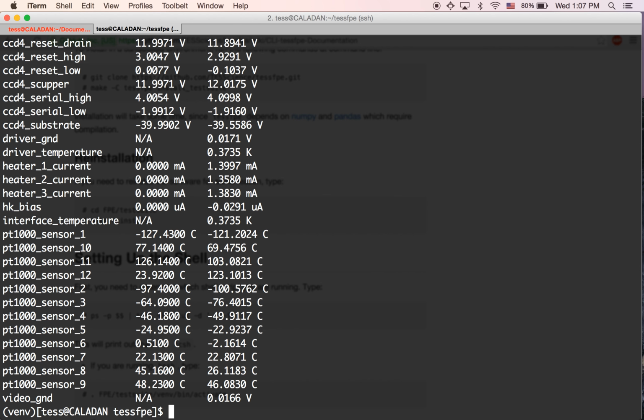Although those PT sensors all seem to have wildly unexpected values. So there's still some work to be done on this stack, but I hope that shows how to use the software, and I'll be looking forward to any more questions.